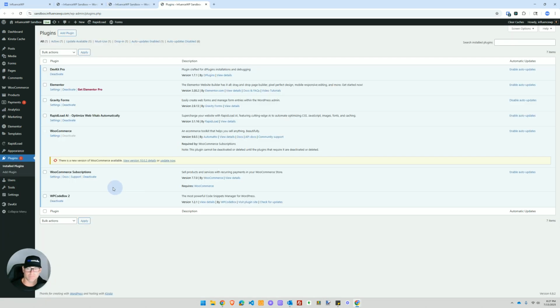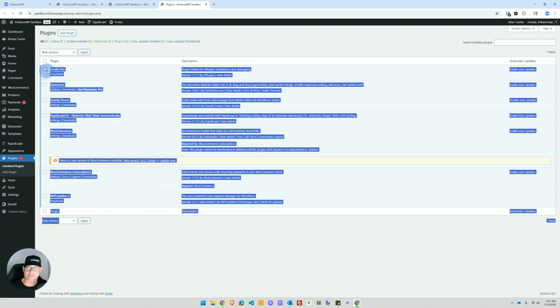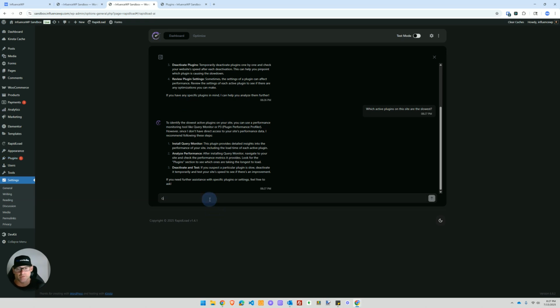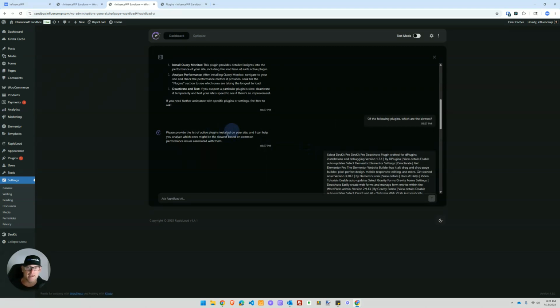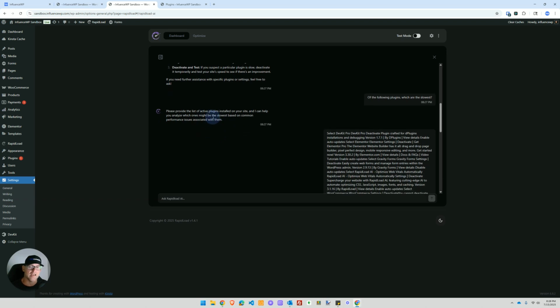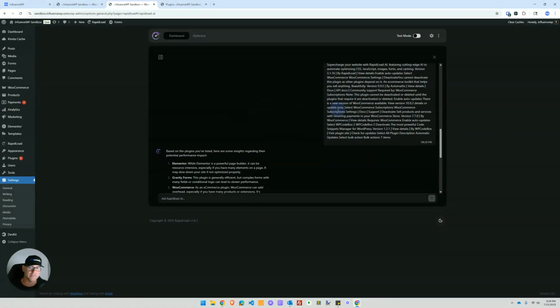Let's go to the pages table here. I'm just going to copy this entire plugin table here. Of the following plugins, which are the slowest? So it came back and is like, provide a list of active plugins. I do feel like RapidLoad AI over time should be able to pull from the list of plugins based on the prompt I gave it, but I just pasted all those in.